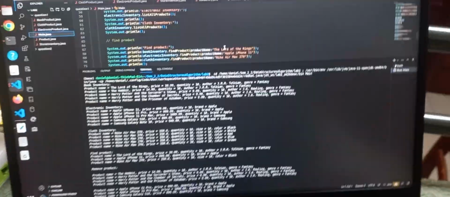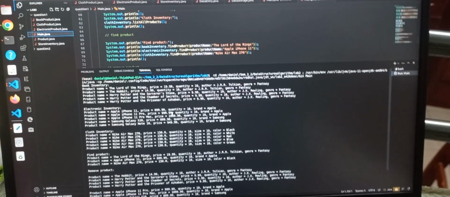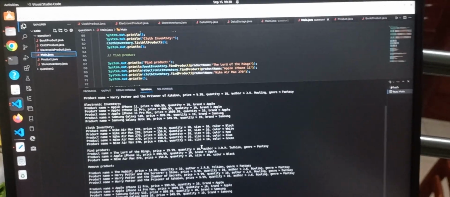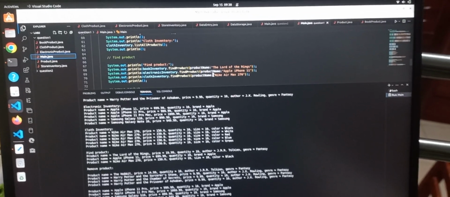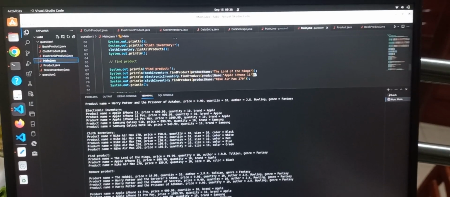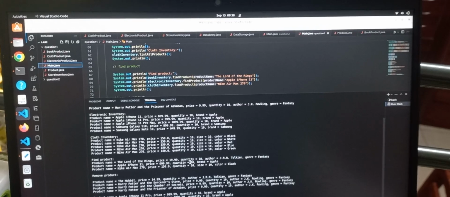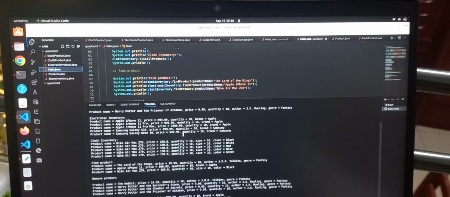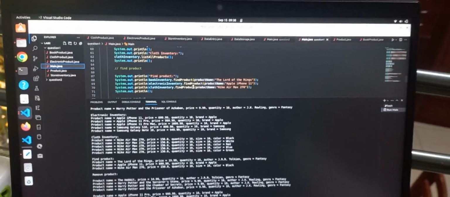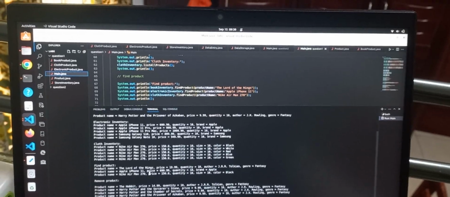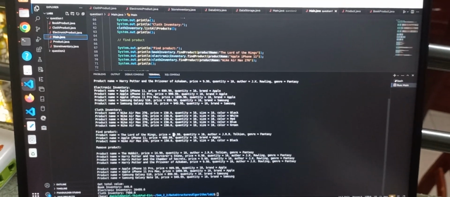So if you check the code on find product, there's finding the Lord of the Rings. When you find the Lord of the Rings on find product, we are given all the product description: product name, the Lord of the Rings, price this one, author this one. And then same for the electronic inventory. If you find for an Apple iPhone 11, you're given all the details: Apple iPhone 11, the price is this, quantity 10, the brand is Apple. And I also did the same for the cloth inventory, and I was able to find the Nike Air Max 270. You can find Nike Air Max, price is provided, quantity, the size, and also the color.